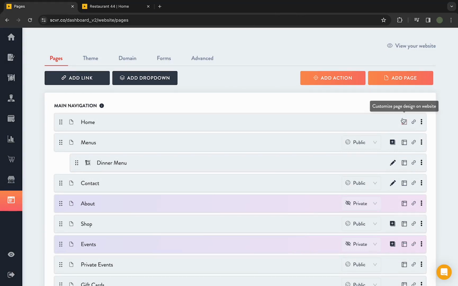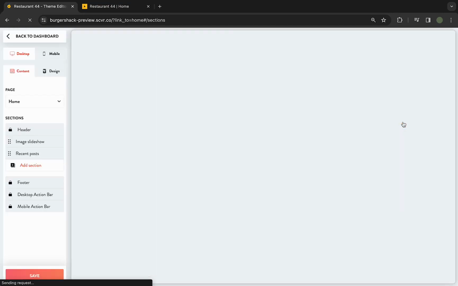You can also edit any existing page by clicking this button here that lets you customize the page design on the website. So let's go ahead and do that. So we're going on this home page, and we are going to Customize.